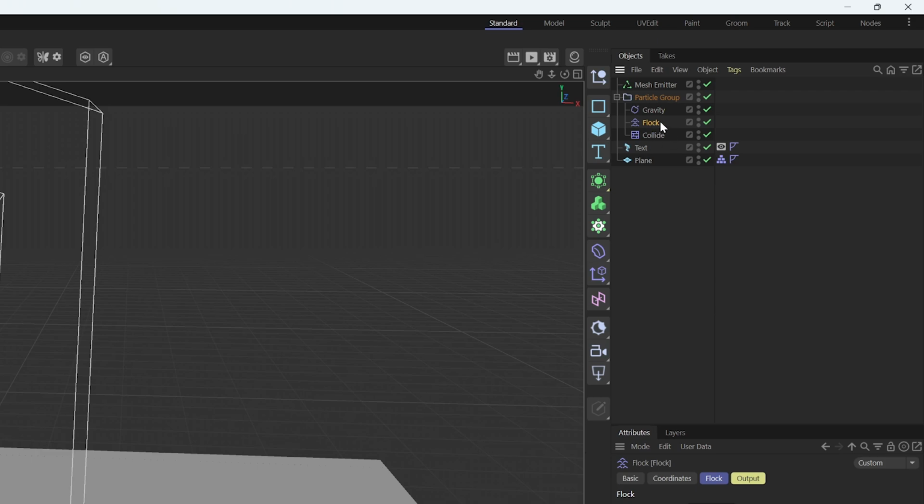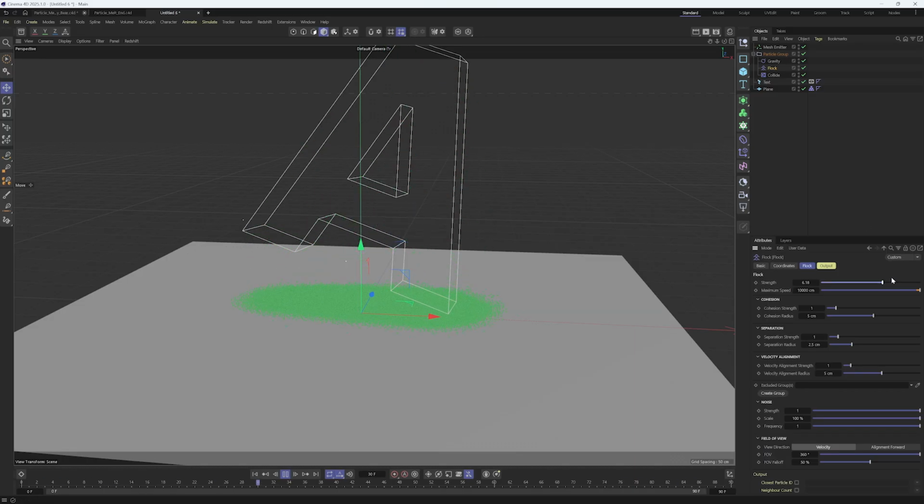So I got this new flock modifier here. Again, I'm placing this in the hierarchy of the particle group and making sure it's happening above that collide, so it's calculating first. And what I'm going to do is just up the strength here.